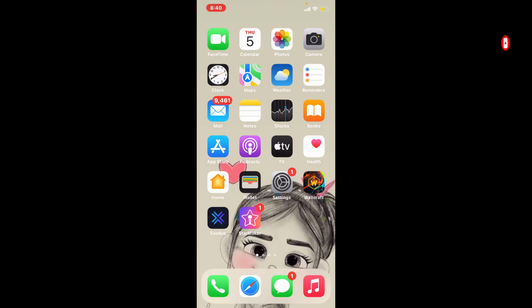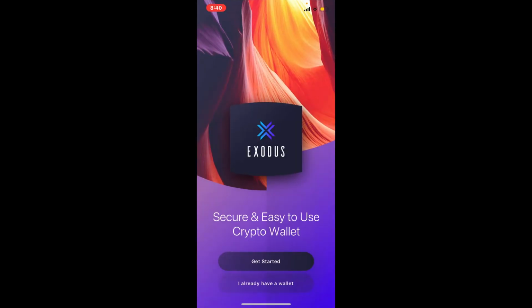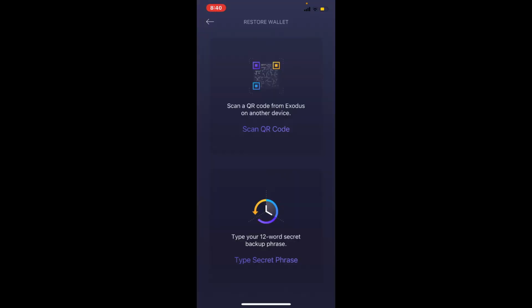In order to log into your Exodus wallet account, first thing to do is to make sure you have Exodus wallet application, of course. Once you have it, give it a tap and from the first interface of Exodus, if you don't have a wallet yet, you can click on Get Started and follow the on-screen prompts. If you already have a wallet and you'd like to import and log into it, tap on I already have a wallet option at the bottom of this page.